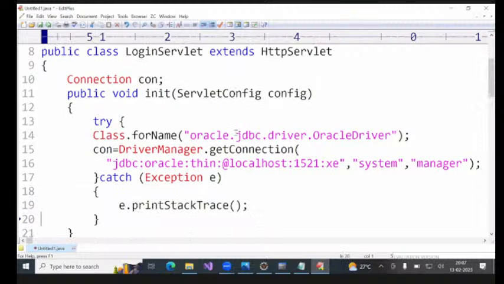Importing packages are over. Yes, I'll explain. Not the welcome file, I didn't explain yet. Welcome file, load on startup, initialization parameter, context, so many are there. Not completed. I didn't teach yet, I'll teach. Welcome files are there, initialization parameters are there, context parameters are there, load on startup is there. Many are there, not completed.